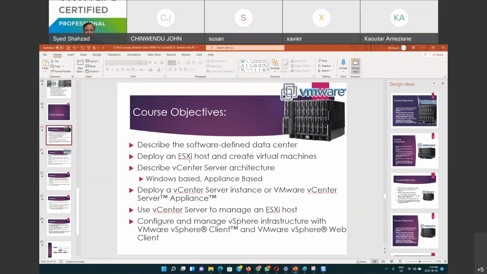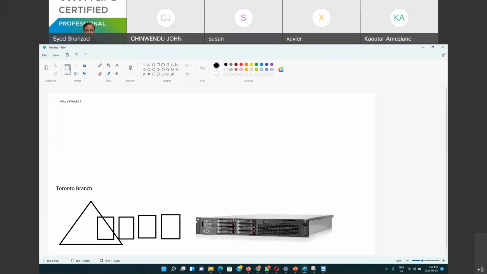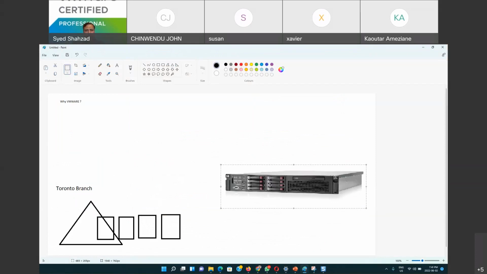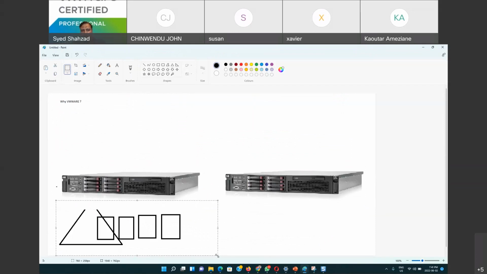Anyway, so deploy an ESXi host and create virtual machines. So we're going to be doing that. We're going to be deploying an ESXi host. We have talked about ESXi, and it's a hypervisor. There's one more thing I needed to say about the hypervisor. The one job of a hypervisor is to host virtual machines, right? And to use the hardware to its full extent. So that's the purpose of a hypervisor.